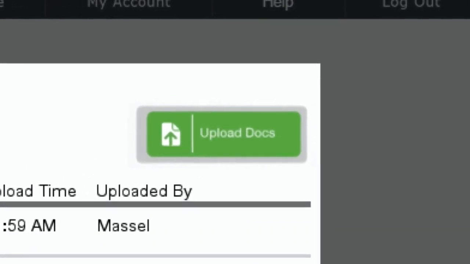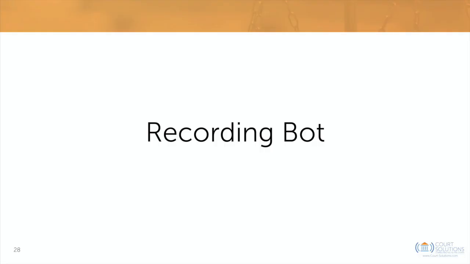Recently, we've deployed the recording bot feature. The core CourtSolutions system does not record any proceedings. However, given the circumstances of recent times, we have developed and released the recording bot. The recording bot is completely court user controlled.